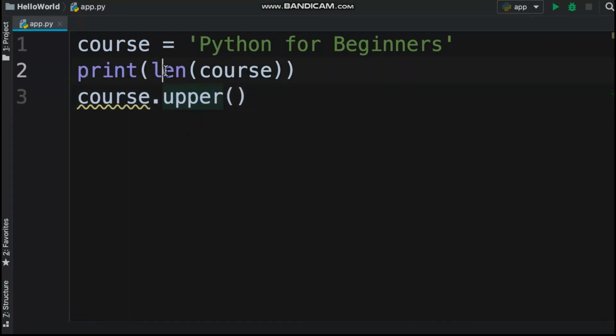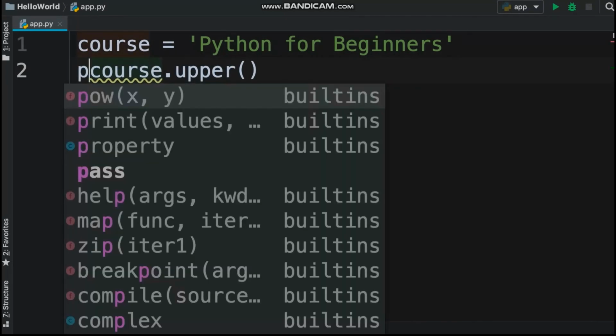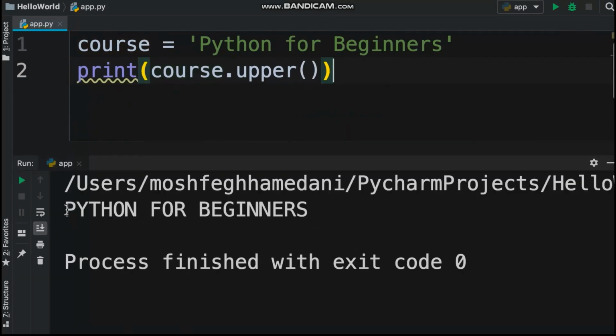In contrast, len and print are general purpose functions. They don't belong to strings or numbers or other kinds of objects, okay? So this is the difference between functions and methods. Now, let's look at this upper method. So let's print the result and run our program. There you go. We get all these characters displayed in uppercase.